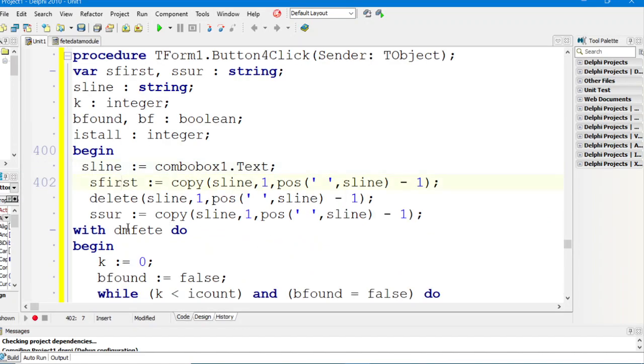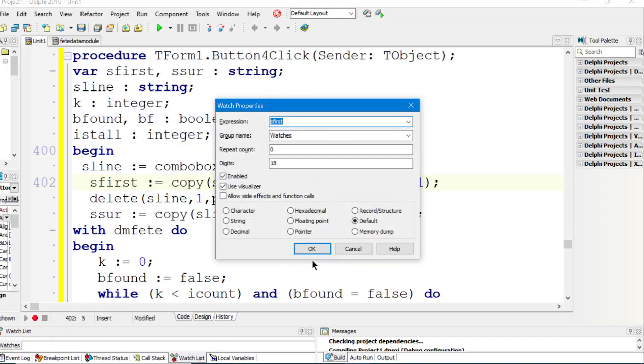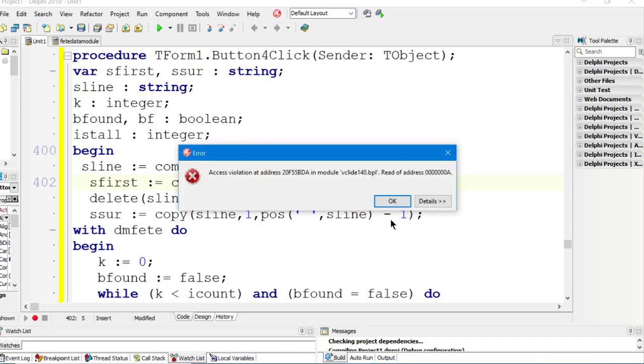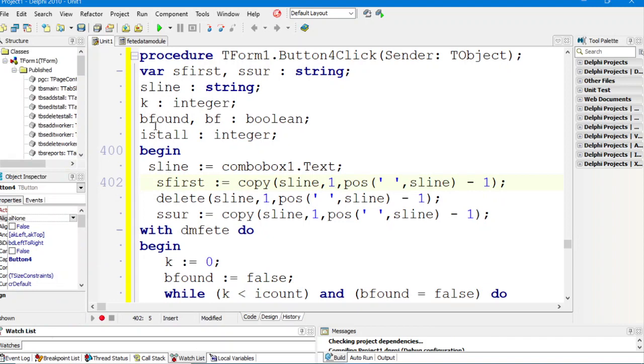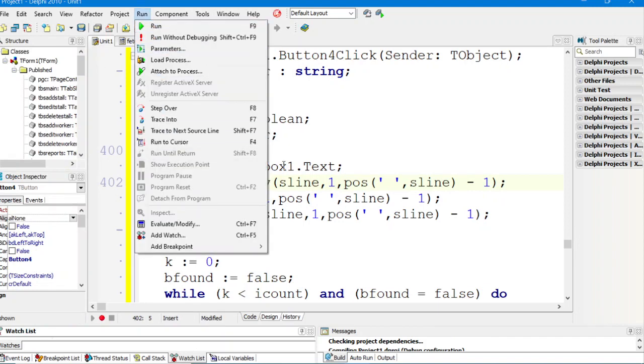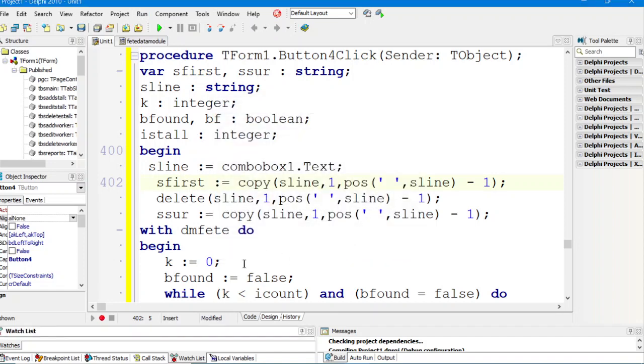So S first, I want to trace S first and S third and see what they are. So I'm going to say run. I click on the name, and then I say run and add watch. And I click OK. Read of address for some unknown reason. Access violation. Well, let's run program reset. Why won't it let me add a watch? Darn it, cancel. Okay, S sir.